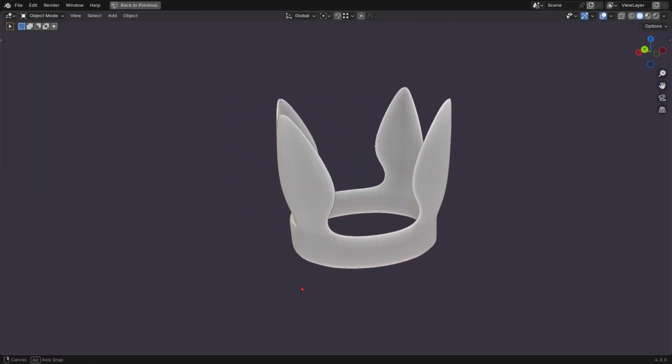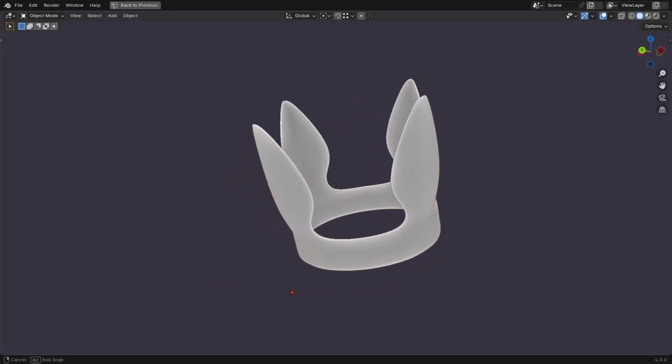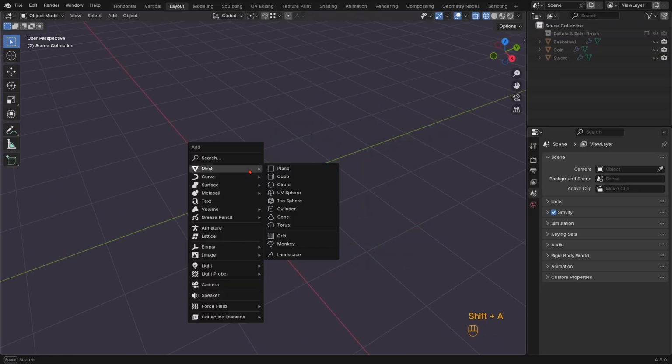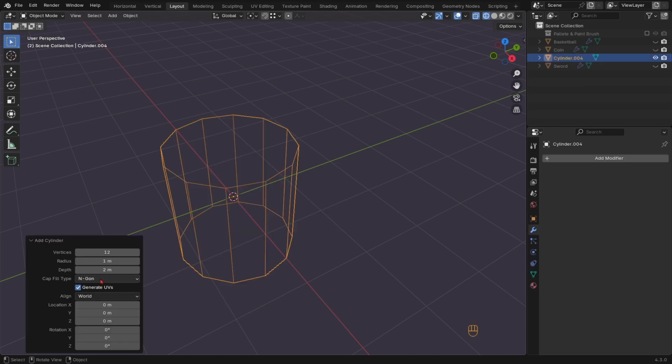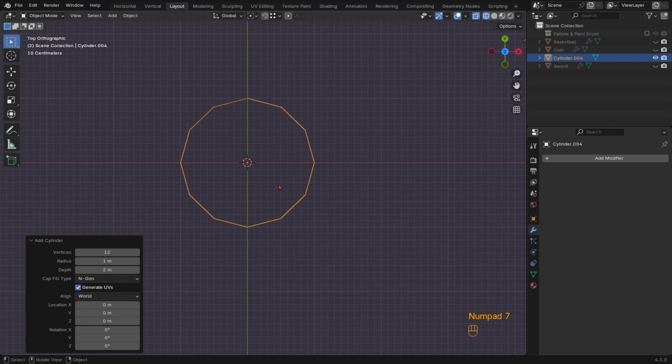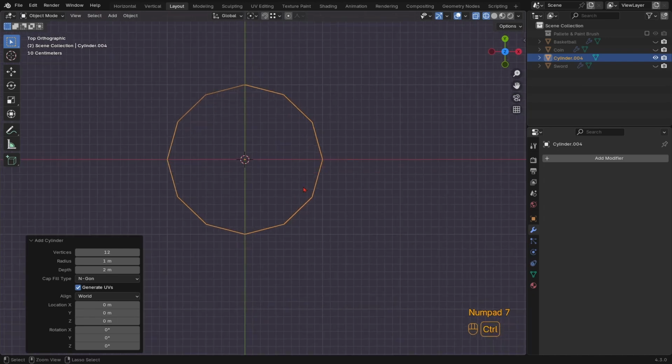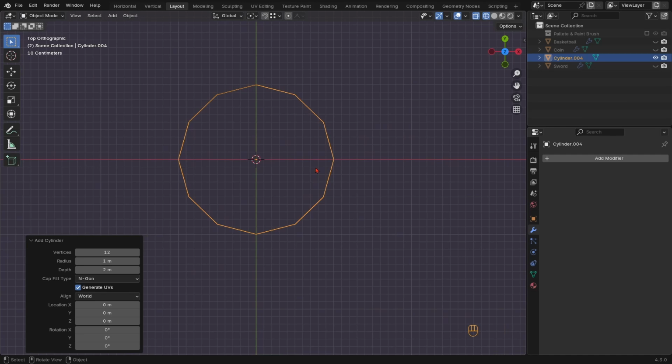Now it's time for creating or modeling a very nice crown. For that, we can press Shift A and add a cylinder. We want to set these vertices to 12, since we want to use another very exciting modifier that I might not have used until now.